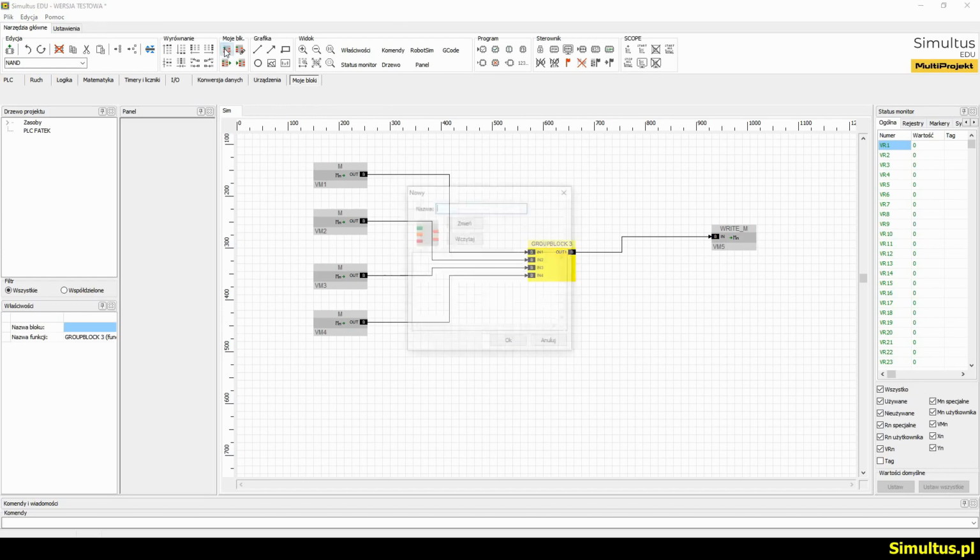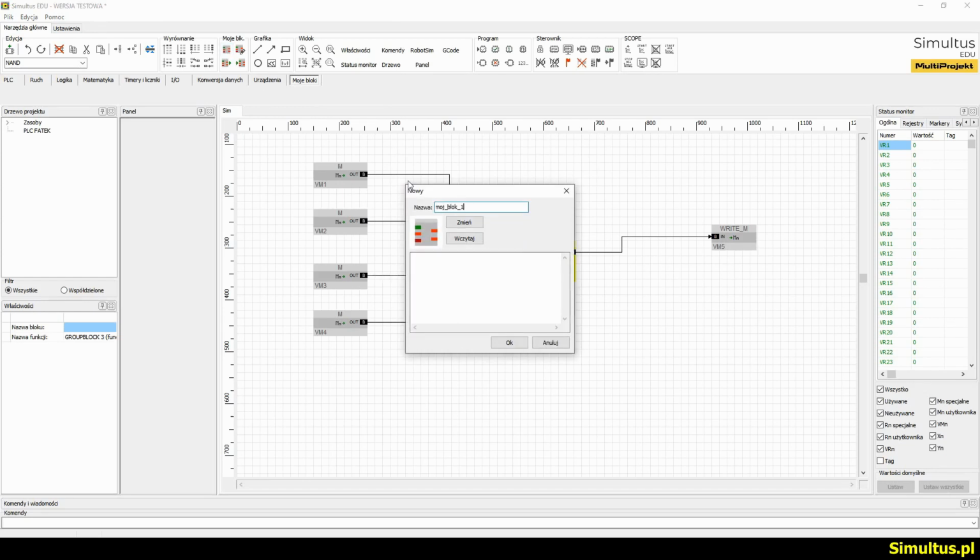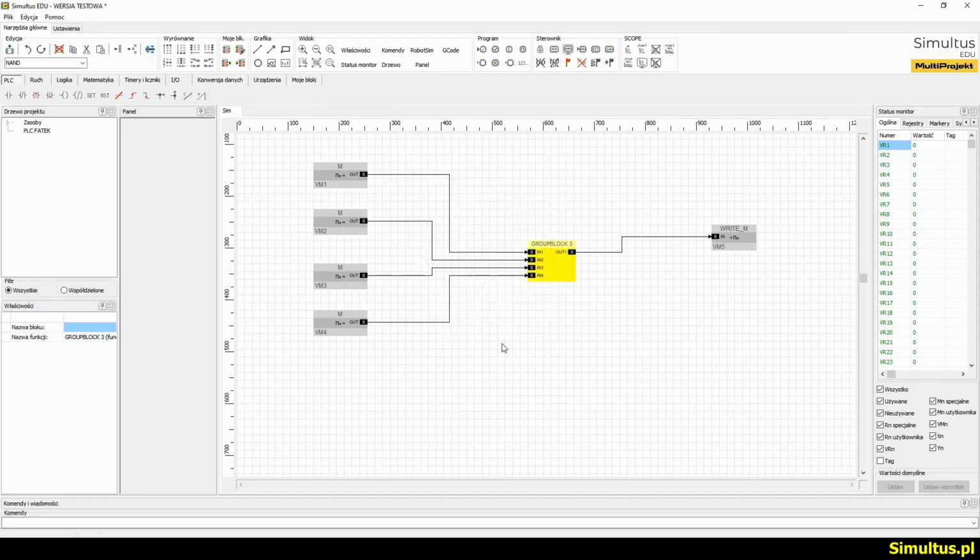We will create this block again to show the next functionality, which is exporting blocks to a file. Thanks to this function, we can share blocks with others by sending them via email or other means.